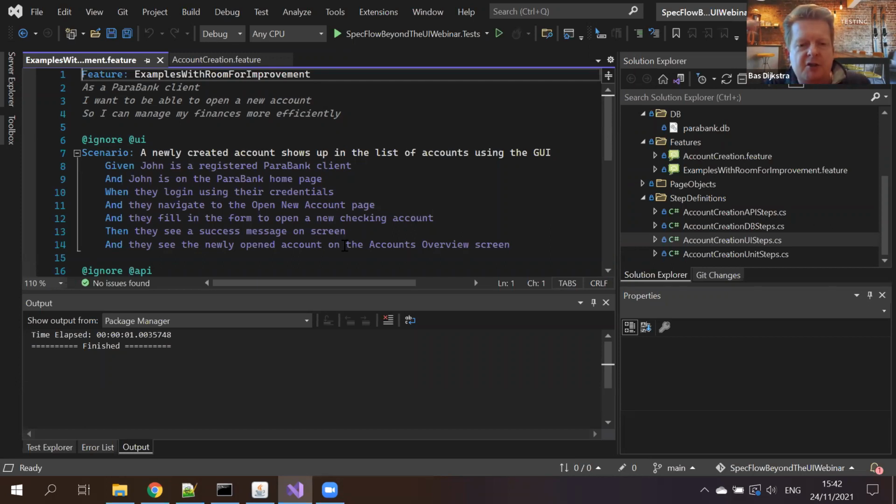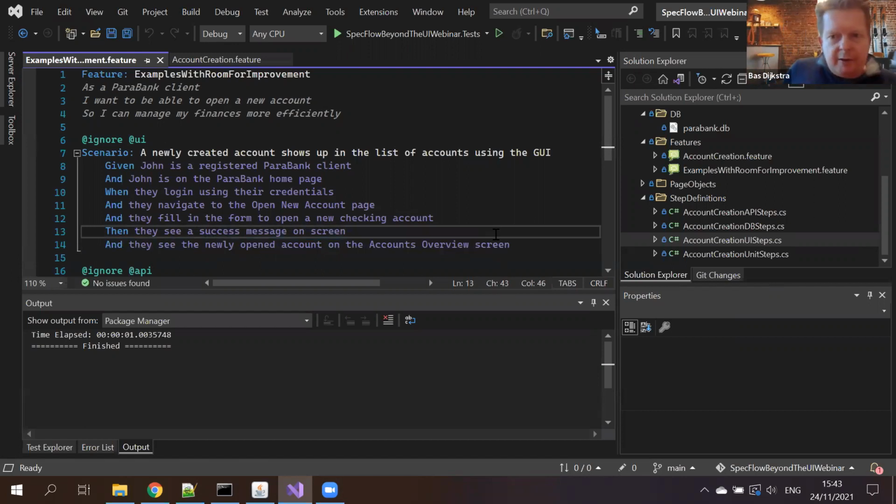What you see on screen here is just an example of the type of specification, the type of behavior that I see a lot with clients and in trainings and in other types of sessions. So I've got John, who's a registered Parabank client. So far, so good. John is on the Parabank homepage. When they log in using their credentials, they navigate to some kind of page, they fill in a form, then they see a success message on the screen, and they see the newly opened account on the accounts overview screen. This is the type of scenario that I see a lot in people using SpecFlow or other tools that support BDD.